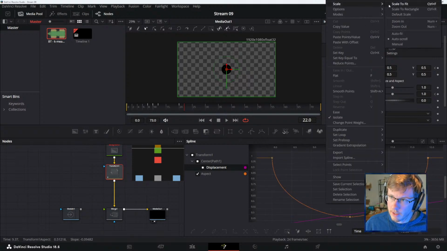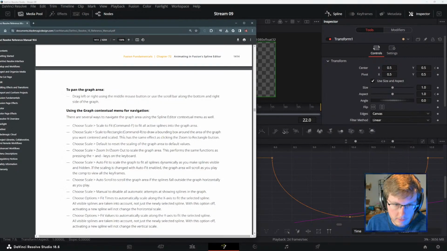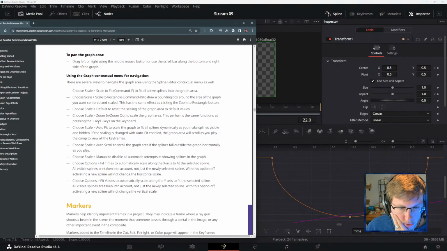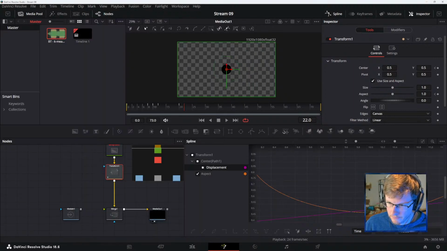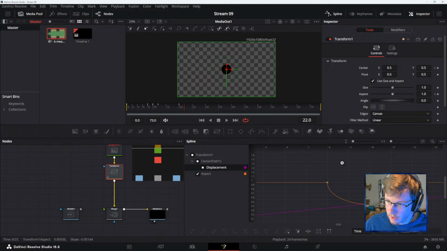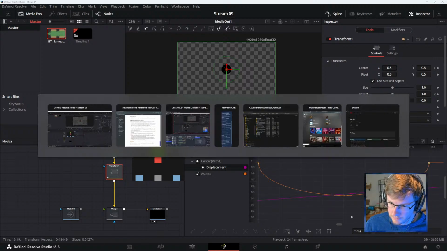Scale up here as well, which looks ridiculous on my screen because I have it kind of bigger for the stream, but might be useful if you have a normal size screen going. You can do Control R for scale to rectangle, if you want to do your own custom size. Control R.